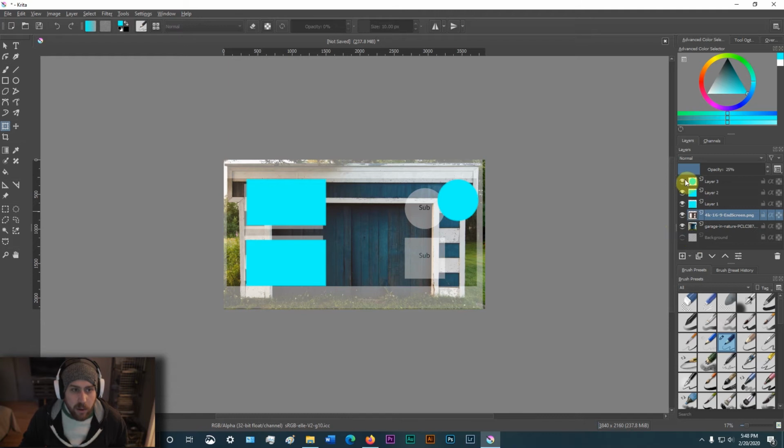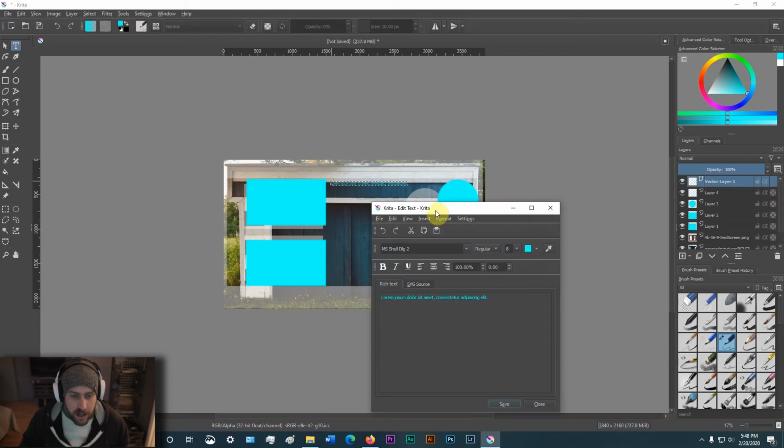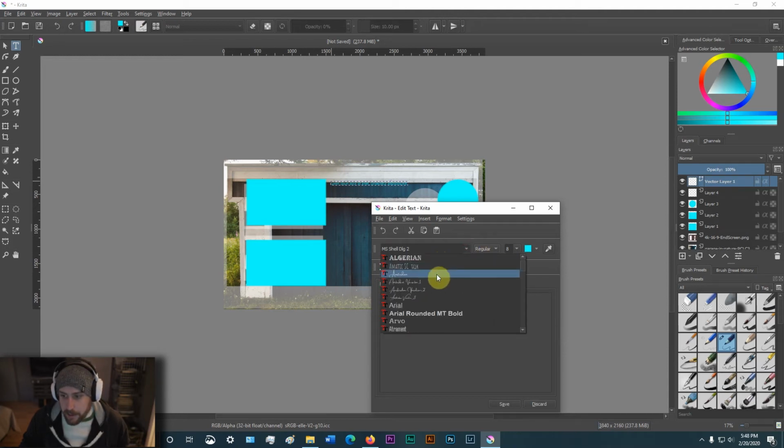Now we're going to go up to layer 3, bring up layer 4. We're going to do some text. And the text tool is this T up here. I'm going to draw a little box right here. I'm going to change this to subscribe. Let's do 60 and then bold. Actually, we'll leave that at regular, then we'll go up, select our font.